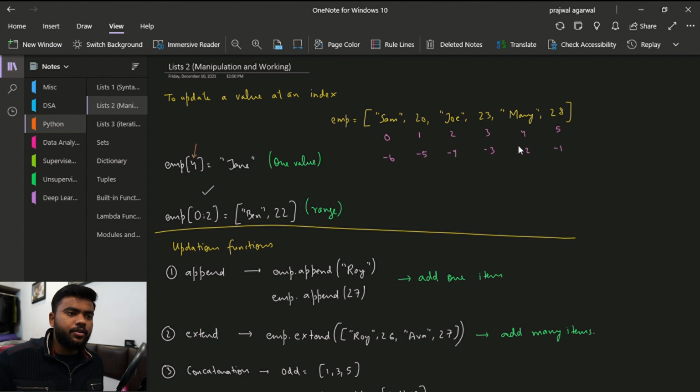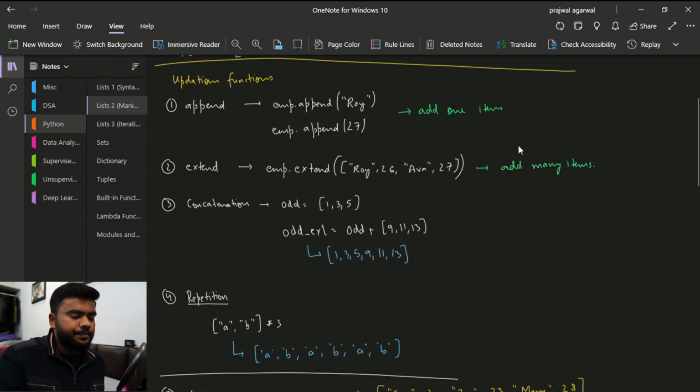So for example, employee 4 is having Mary right now, so I just refer to that index, and there I will provide the new value. And this is the syntax to update one value. If you want to update a range, then you can just specify the range and pass the values that you want to update.